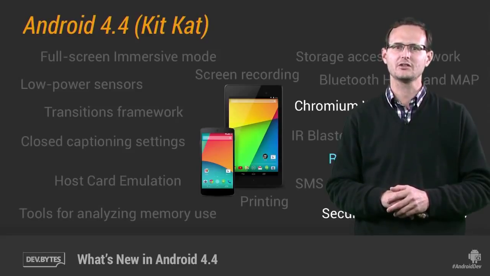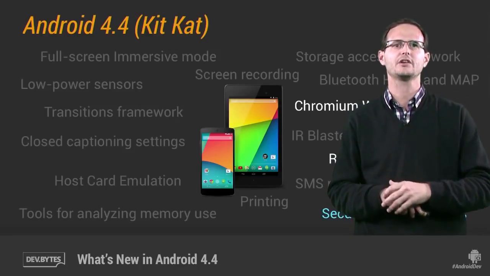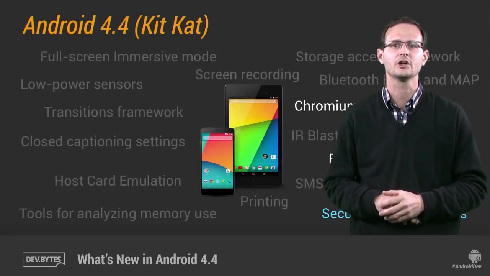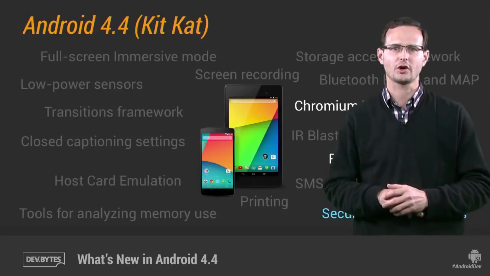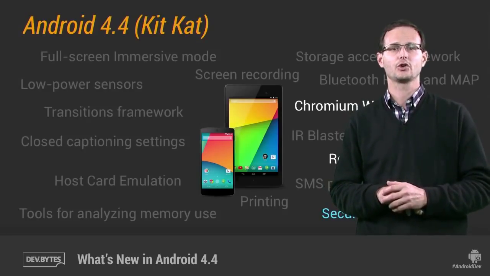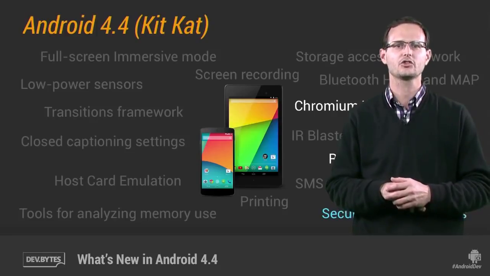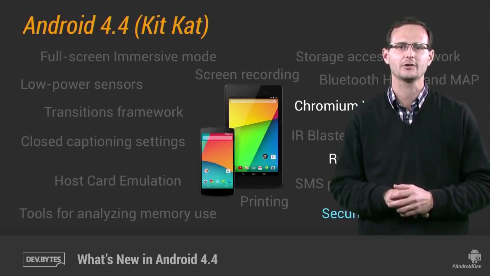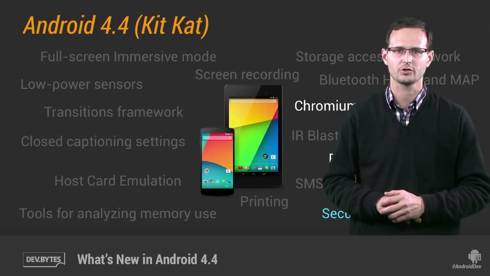Last, but by no means least, is a series of security enhancements, including an update to Android's SELinux configuration, changing from permissive to enforcing, and improved cryptographic algorithms. Elliptic curve digital signature algorithm support has been added to the key store provider, and the scrypt key derivation function is now implemented to protect the cryptographic keys used for full disk encryption.